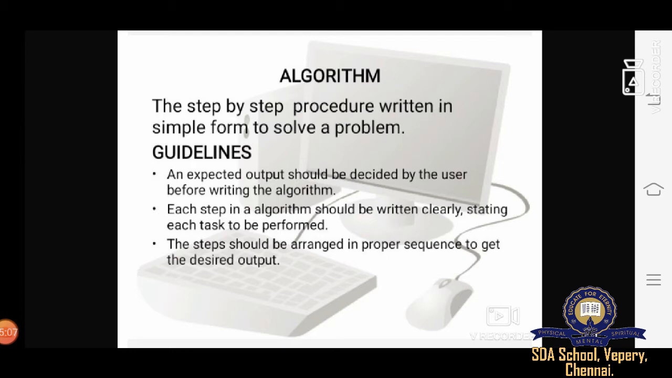An algorithm is the step-by-step procedure written in simple form to solve a problem. These are the guidelines that we need to follow for writing an algorithm. The expected output should be decided by the user. User means that is we. Whatever we want to put in a program, first we need to decide properly before writing the algorithm. Each step in an algorithm should be written clearly, stating each task to be performed.